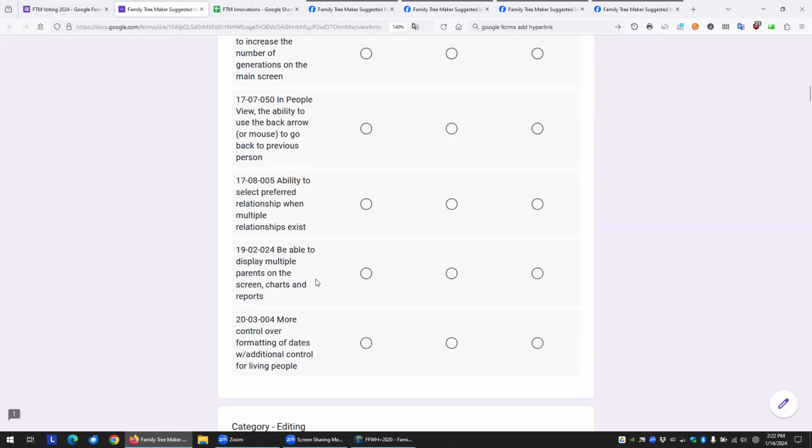Be able to display multiple parents on screens, charts, and reports. This is for people that may have biological parents attached and adopted parents, or maybe step parents, if they're very close. Be able to see both sets of parents.